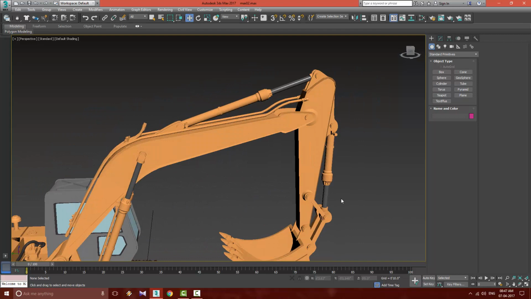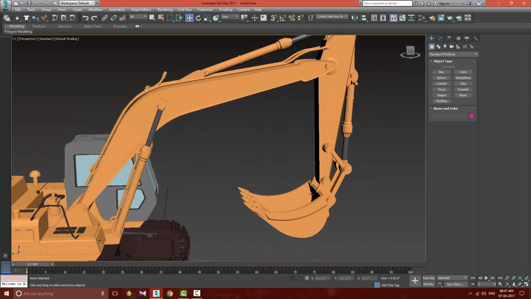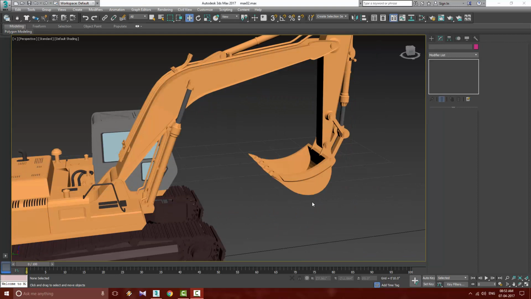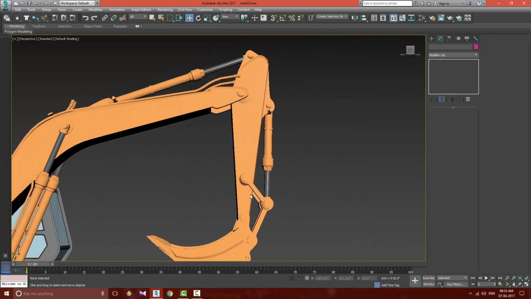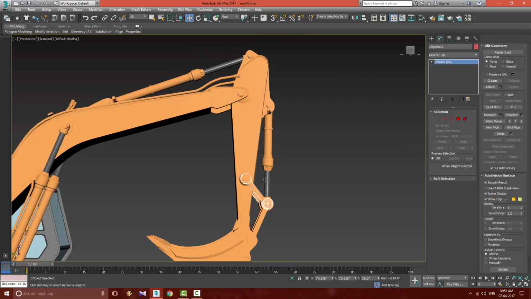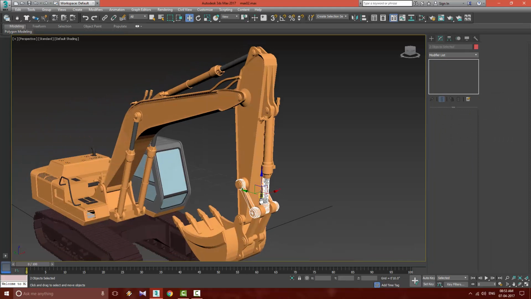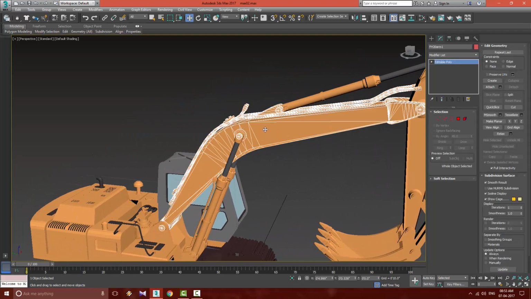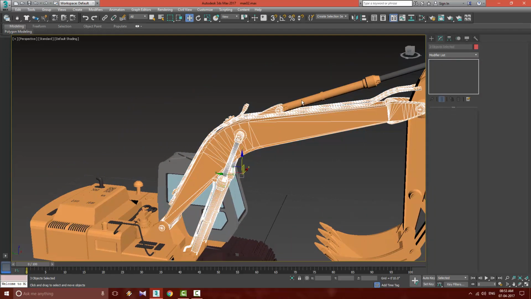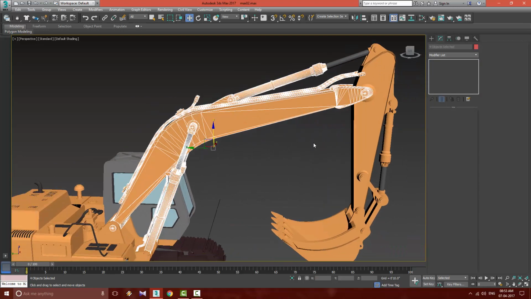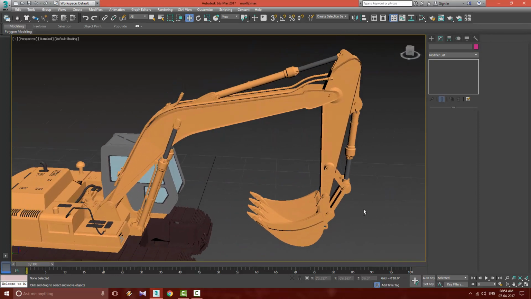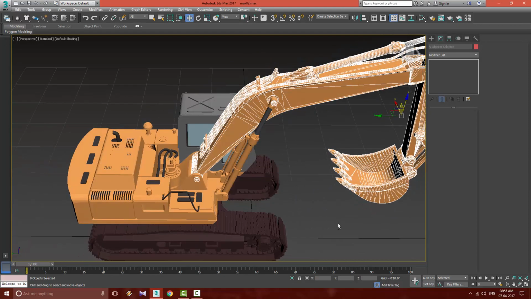I downloaded this model from the internet from a website named archives3d.net. You can download it from there. When you download, this model will come in a single piece. So first you have to detach all the moving parts so that they can move freely and we can rig them according to their movement. I'm going to rig only the arm, so let's isolate it.